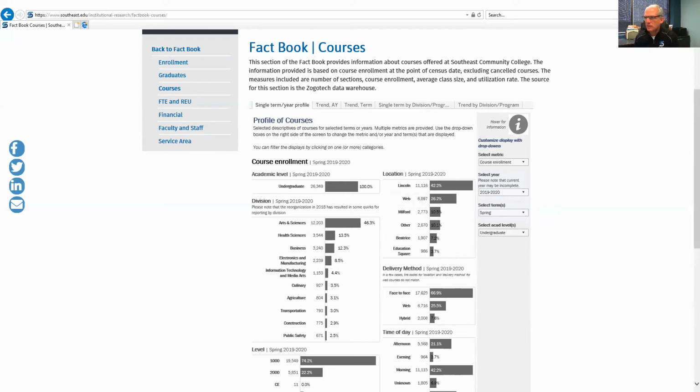Well, what's interesting here, I'm going to annotate this, and this is what we're about to do starting March the 30th. We're going to go from about 7,000 online enrollments to well over 20,000. If you look at the other campuses, you can see we are 11,000 in Lincoln, almost 3,000 in Milford, and almost 2,000 course enrollments in Beatrice.